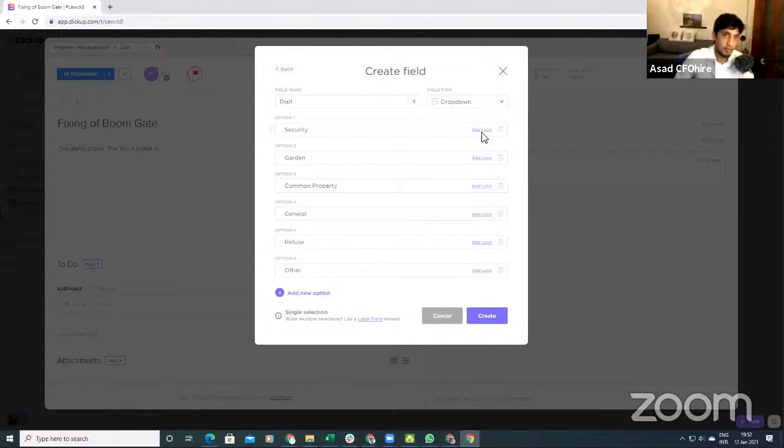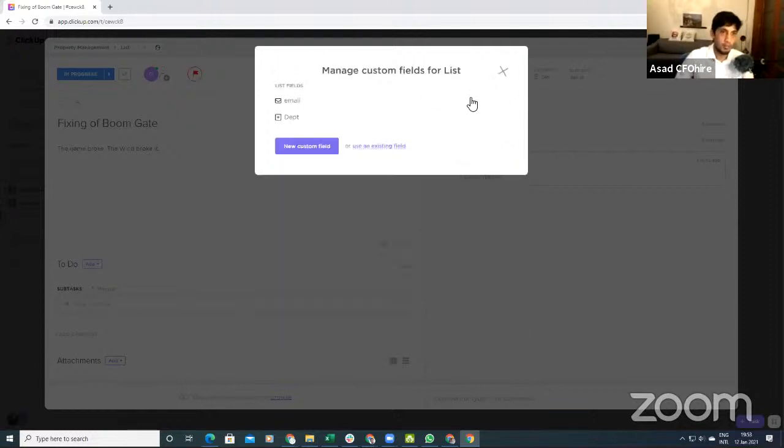Then to make it look pretty, I'm just going to make it different colors. So gardening, make it green. Common property, let's make it gray. It's a gray area. General. Refuse. And then other. Okay. Great. So now we've got that.